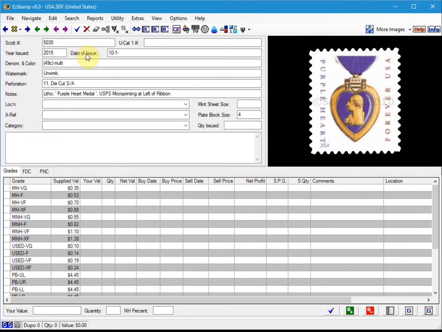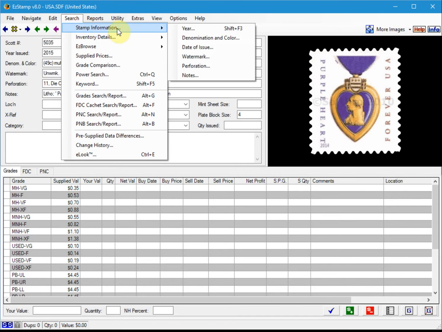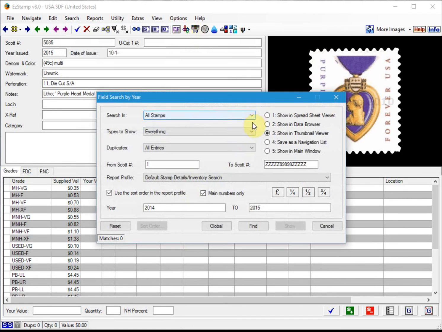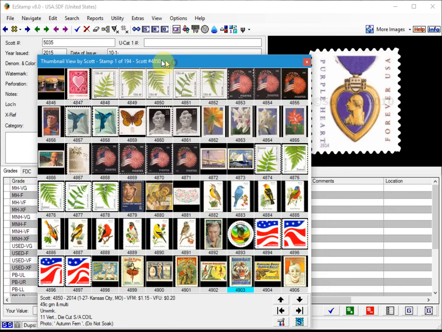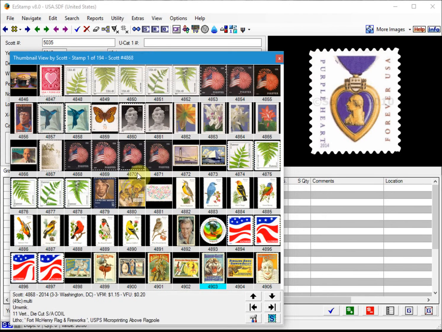A very easy way to begin is to use the search by year option and show the results as thumbnails. So to do that, we go to the search menu, stamp information, year, and we can do a range or all years, but for now I'll do 2014 to 2015. I'm going to click on Find, and I'm going to show the results in the thumbnail viewer. And as you can see, a lot of stamps were issued in 2014 and 2015.